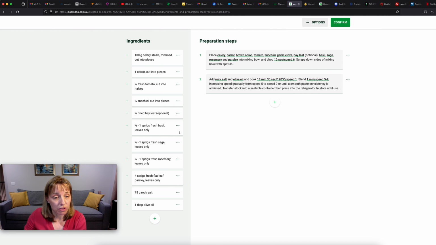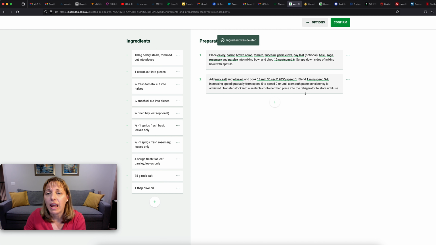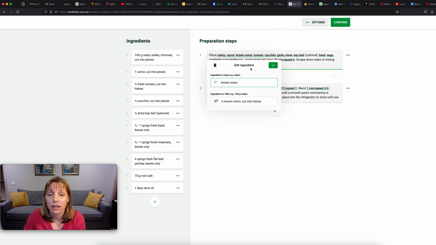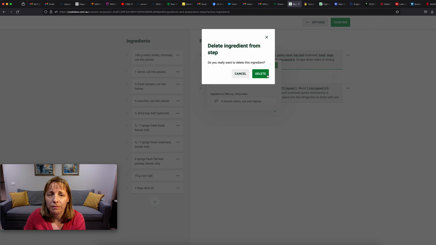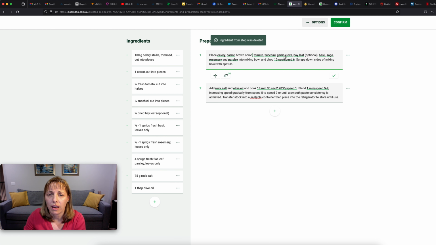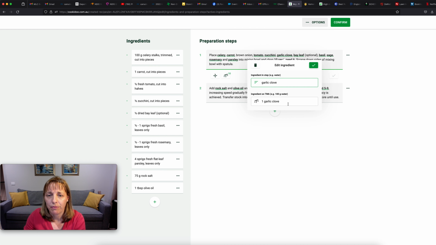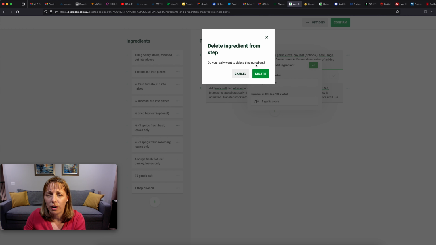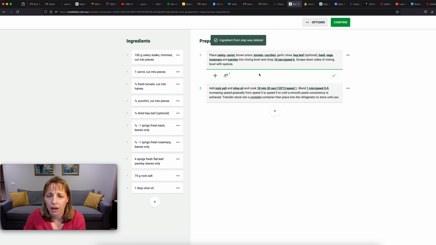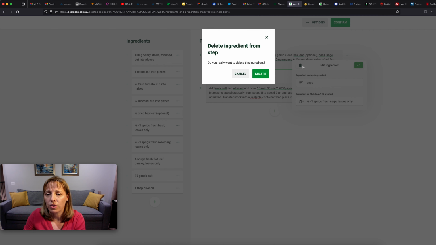The rest of it looks quite good. I'm not a fan of sage, so I might just delete that one too. Now, in my steps, I might just take this one away as well. The onion over there, I might delete the garlic over there. And what was the other one? The sage I took away. I'll just delete it over there.